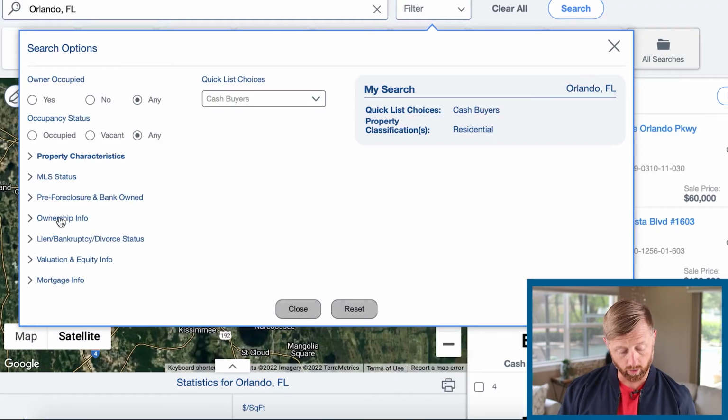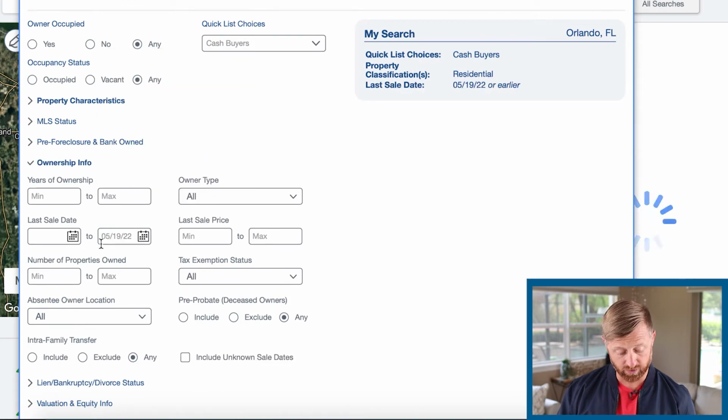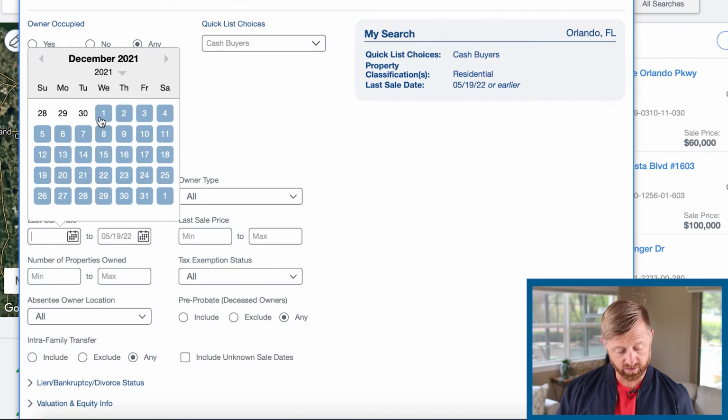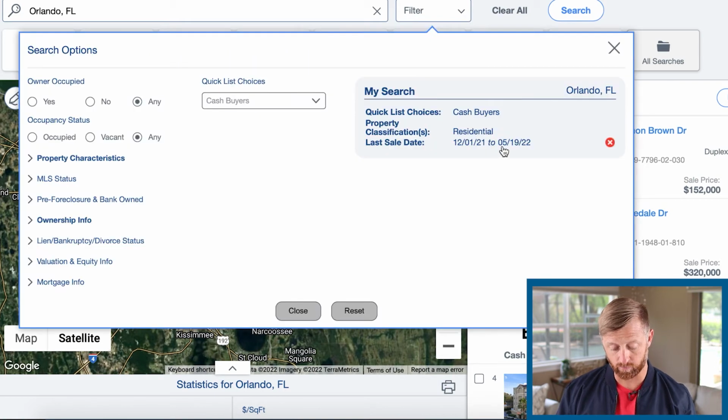So I want to go and I want to check and see. I really only want to look at the cash buyers that have bought in the last 6 months. So I'm going to go to ownership info, and I'm going to go to the last sale date of today, and I'm going to go 6 months back. So it's now May. We're going to go all the way to December. Let's just say December 1st. Let's see what that comes up to. 1,488 cash buyers currently buying residential.